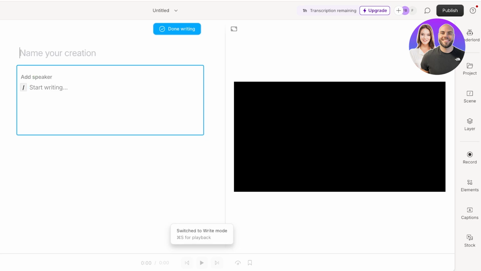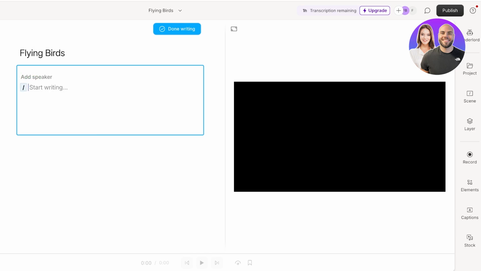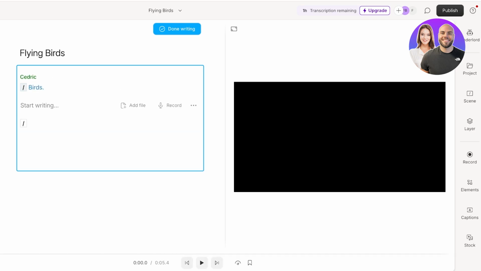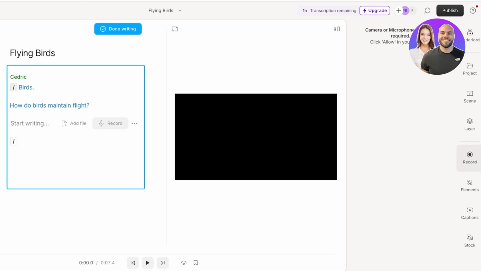So for example, I want flying birds and I want to add a speaker. And in this is going to be Cedric AI and I can start writing. So flying birds or birds. How do birds maintain flight? Question mark. And after that, you can see you can add file or just record your video script. So I'm going to record it and I am going to allow it this time.